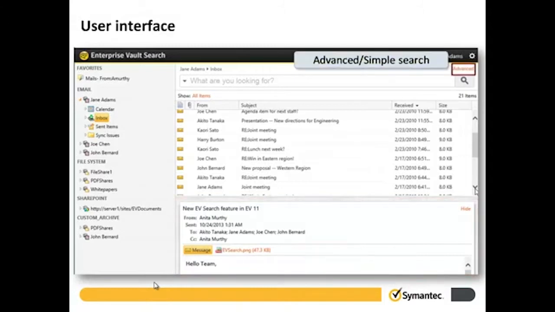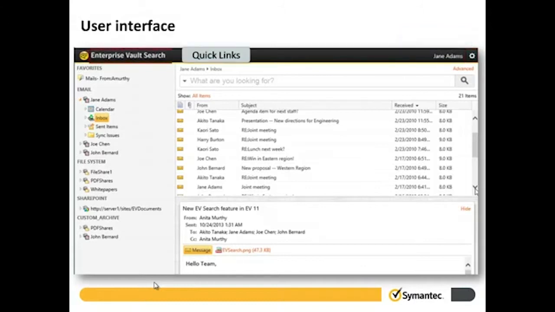Advanced Simple Search, from here toggle between the Advanced and Simple Search views. Actions allows the users to personalize Enterprise Vault Search and open help topics. And Quick Links provides access links to documentation and videos about Enterprise Vault Search and how to use it.